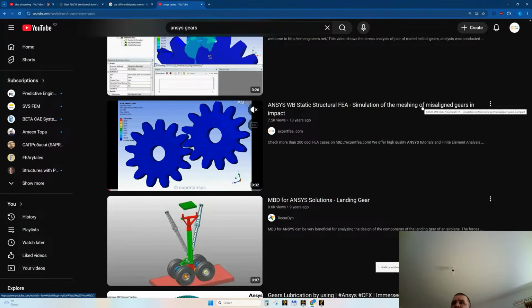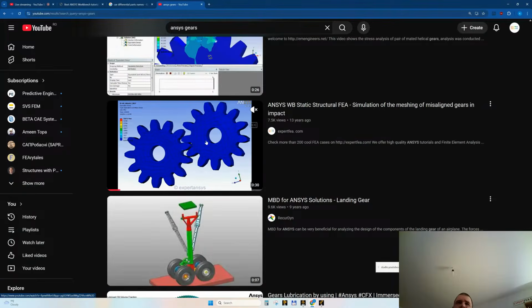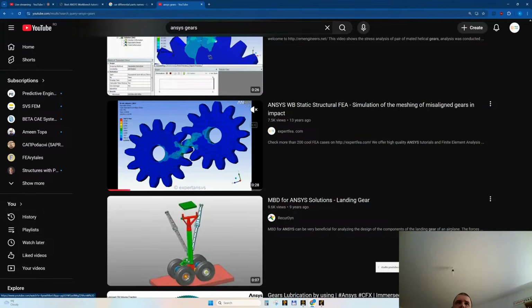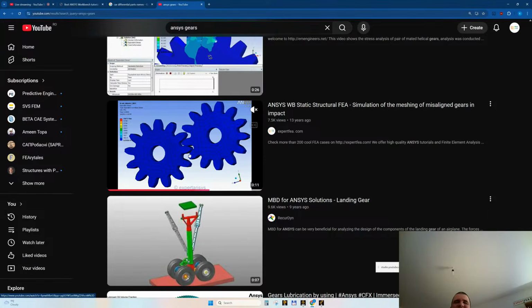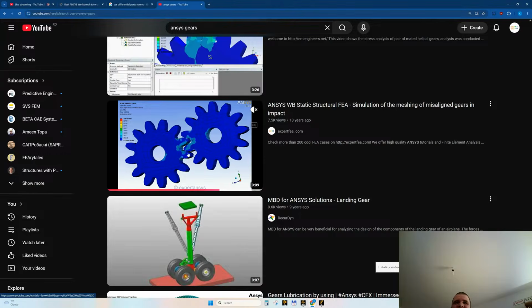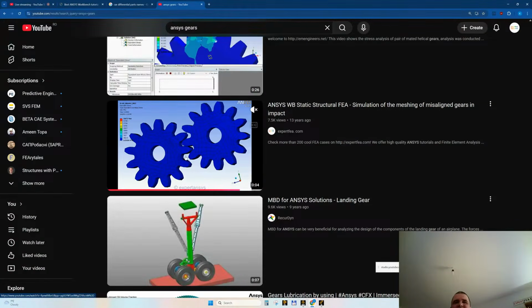Simulation of the meshing of misaligned gears and impact. It's made by me, so it should work. And it kind of works. It's a start, 13 years ago. I'm not very proud of this. But it's a start, and it's not bonded, or no separation.